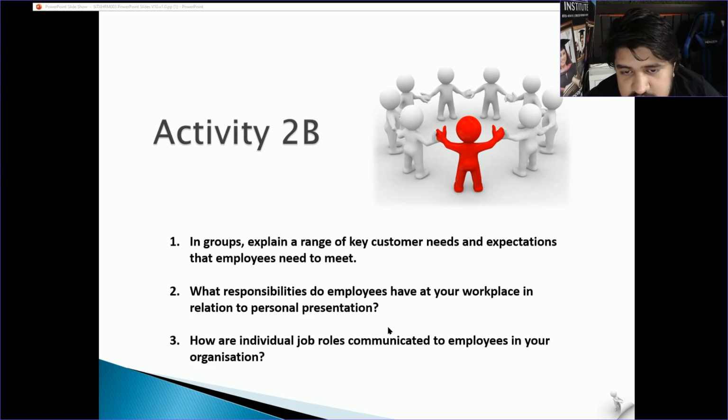Okay, so in groups, I would want you to explain a range of key customer needs and expectations that employees need to meet. So this is where you might want to split into groups, maybe do it evenly. Your trainer is going to be instructing you to do that, but in this section you just want to essentially tell me how you're going to be dealing with your employees, and what you should be doing, and how your customers want you to interact with them, what qualities they want to see in you, things like that.